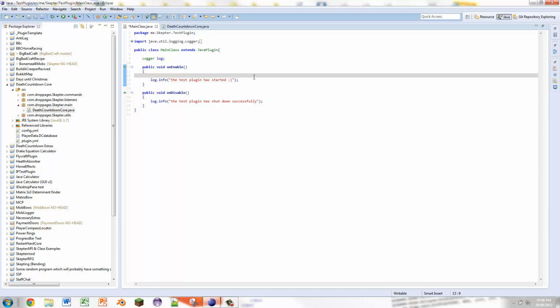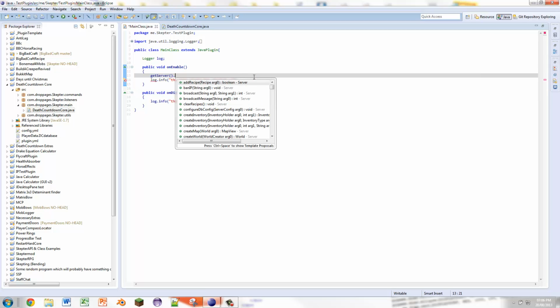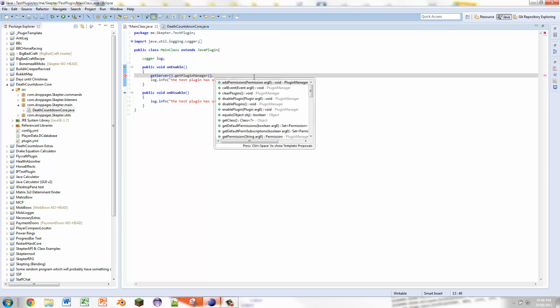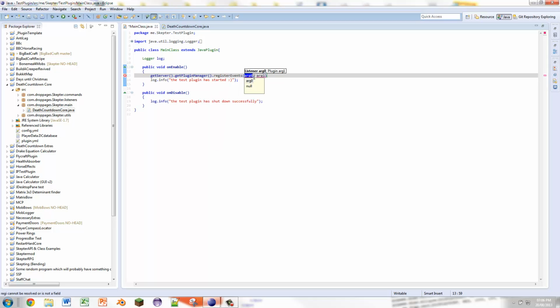We're going to make a listener class. So we're going to get a server, and my computer's being a bit slow now. Alright, good. Now we're going to get the plugin manager, and we're going to register an event. So we've got to type in the listener. We're going to enter a new listener, and the plugin is this, because this is the main class which the plugin is being held in.